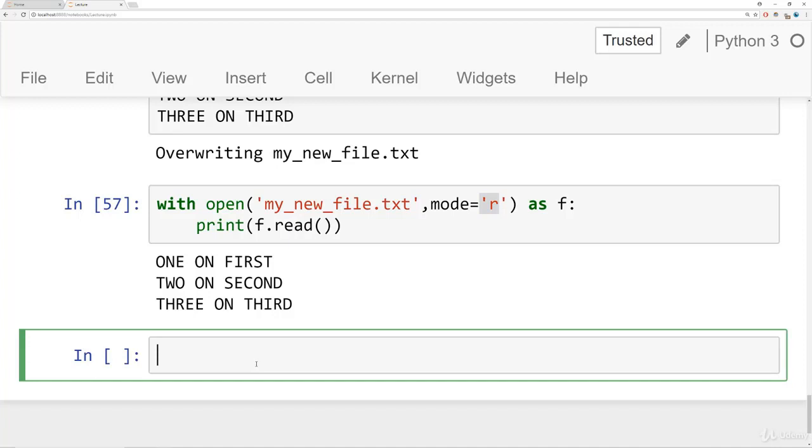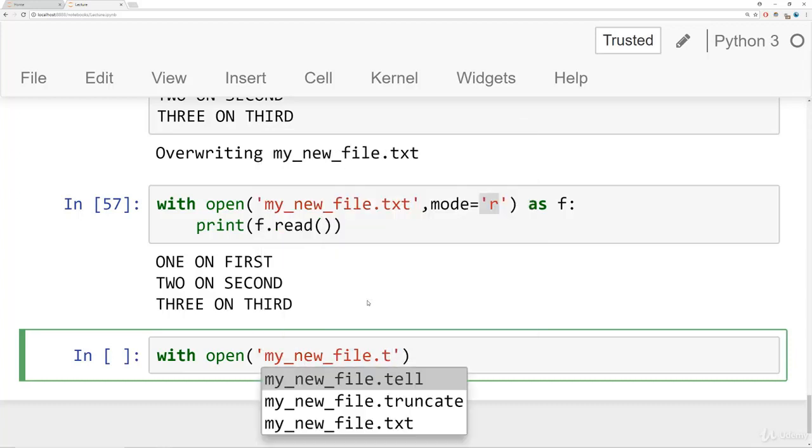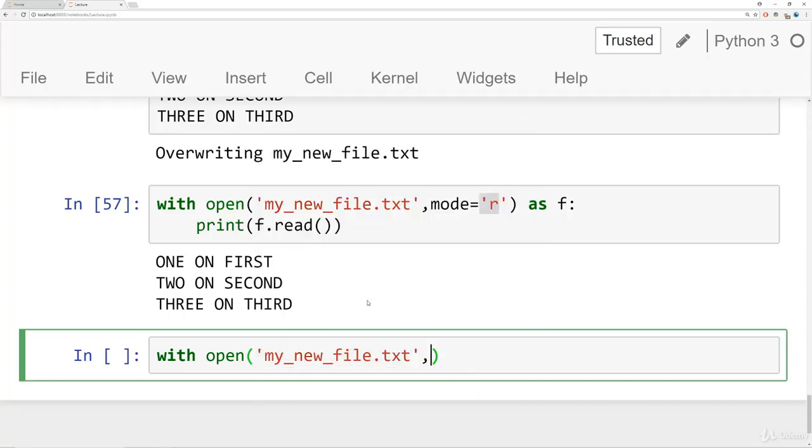Let's say I wanted to add a new line to this. I could say with open, my_new_file.txt, I will say mode is equal to, and in this case, I'm going to say a because I want to append a new line to this.